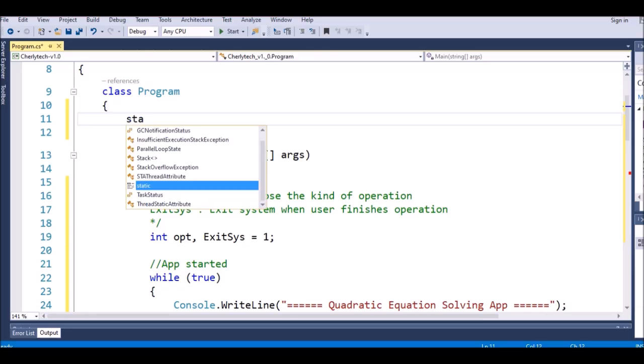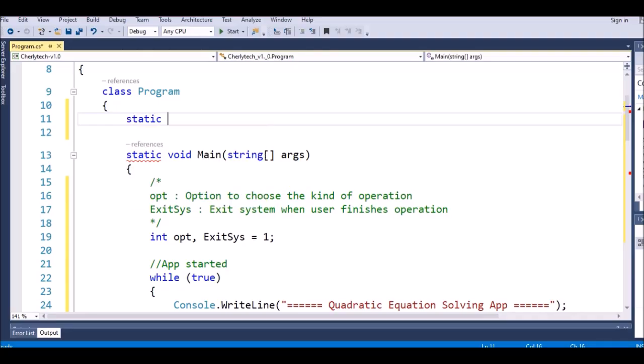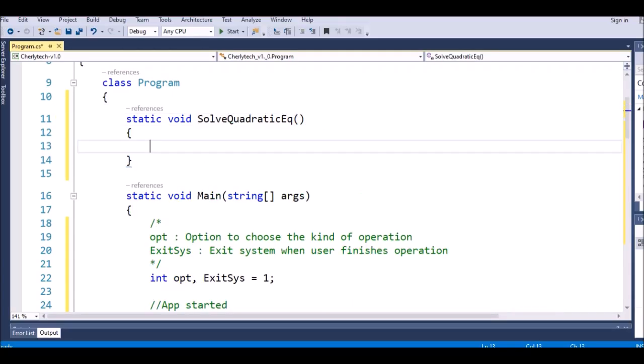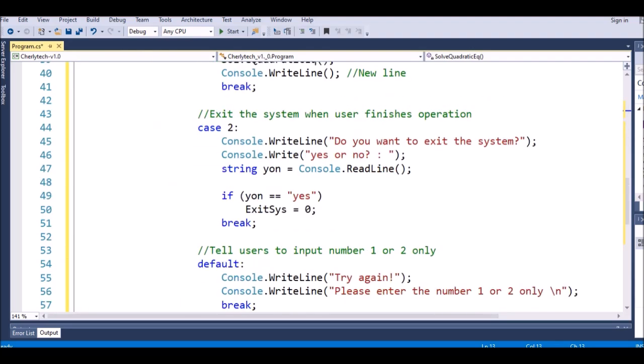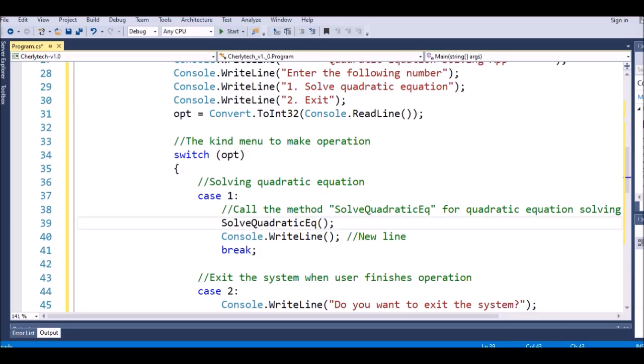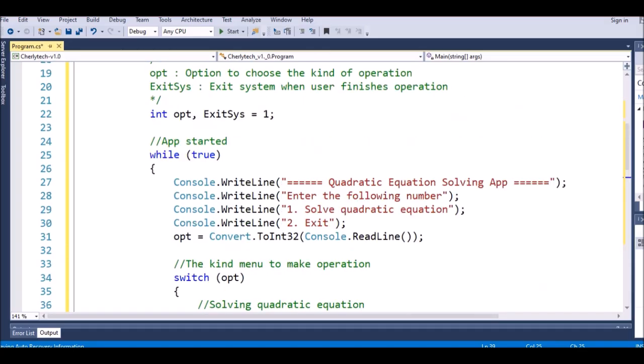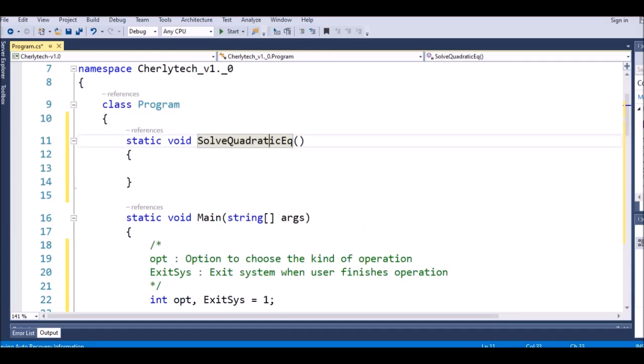So we say static void, and we say solve, right? If you write the name, solve quadratic equation, like this. And in here we do like this, right? So now you see that this method has no error, because we create this method table, right? So now we are just going to create the details.